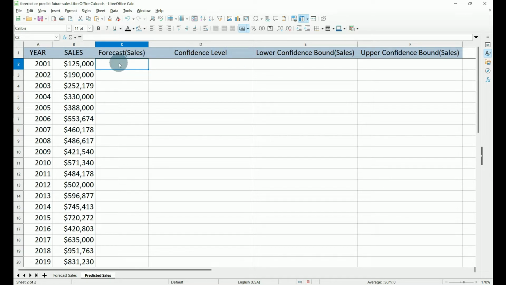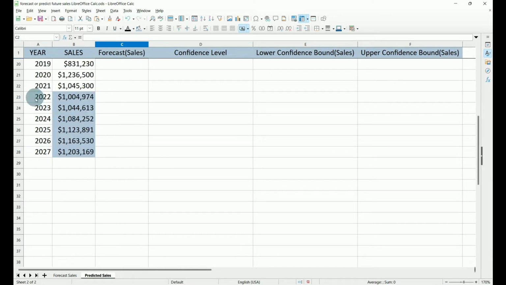So how we're going to do that is we're going to insert a function. And again, I could do it right into the cell, I could do it in the input line, but I'm going to do it from the function wizard. So before we go into our function wizard, we need to make sure we're in the correct cell to start our calculations or our forecasting. And in this case, we're not. We want to start with the year 2022, so we need to make sure that we are in cell C23.